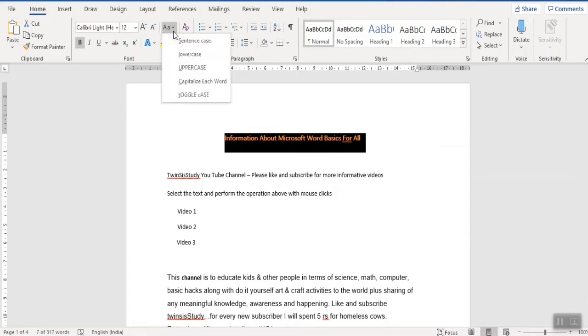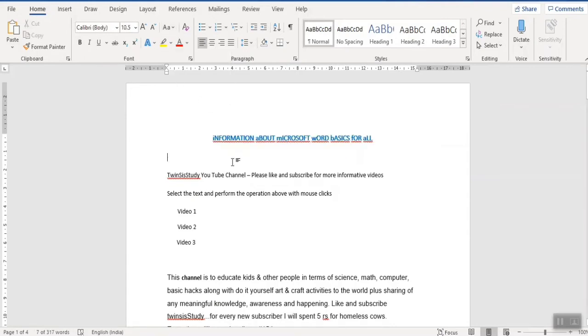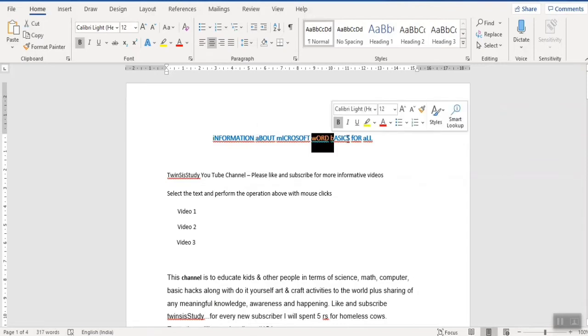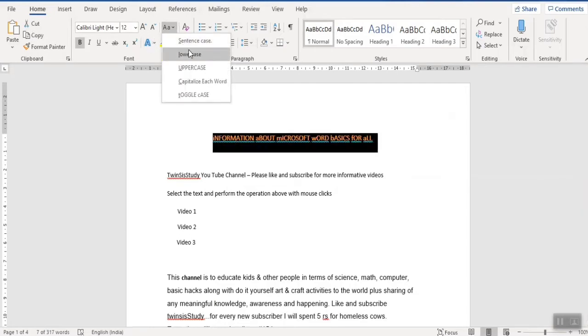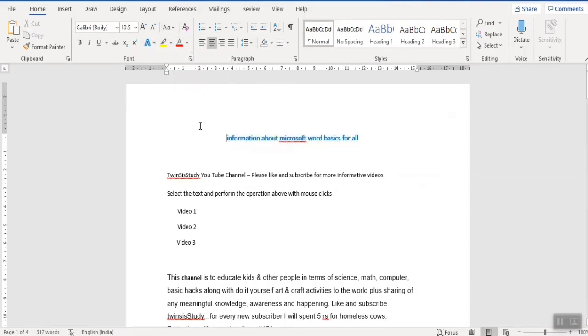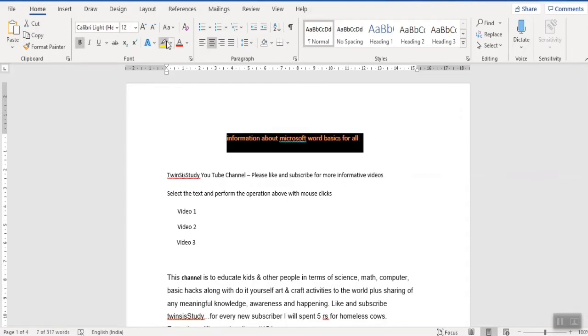Next I have selected again and toggle case. So the first letter will become lowercase and the rest of the word will be in capital letters. So this way I can do the formatting, and based on your requirement you can also do the formatting in your document and present it.